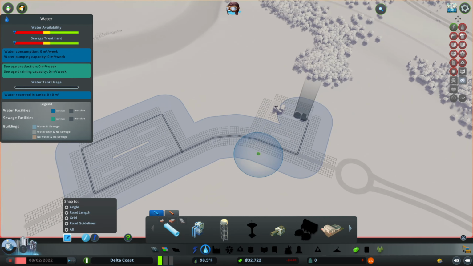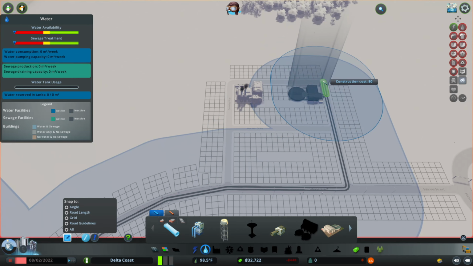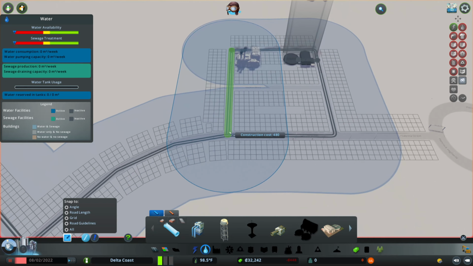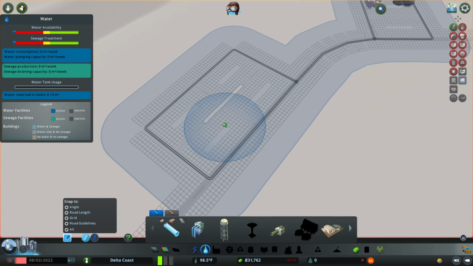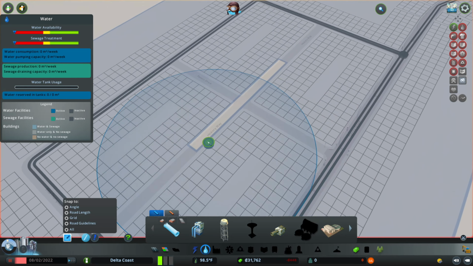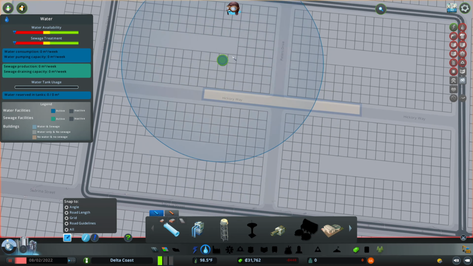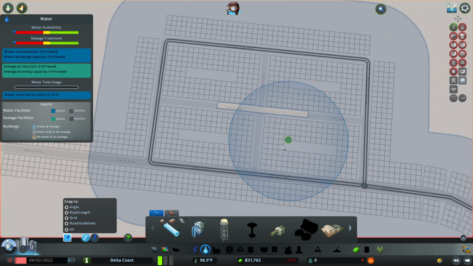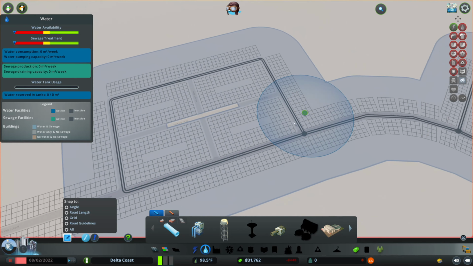So I now have water coverage in my industry and residential area. This little gap in coverage is fine because it's directly on a road. We're not actually going to be zoning in that area. So what matters is that the gridded areas are covered by water.